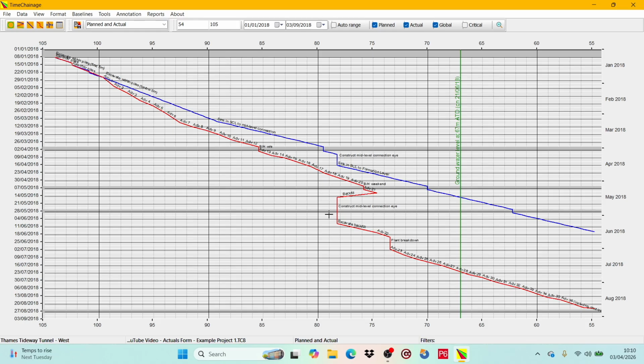Last-minute changes to methodology, while disruptive, are not all that unusual. In this case, the sequencing of work around the mid-level connection was changed after shaft sinking had commenced. The change in plan is clearly shown in the time chainage. Excavation continued below the connection level, followed by a backfill activity. The backfill then had to be removed after the connection eye was constructed.